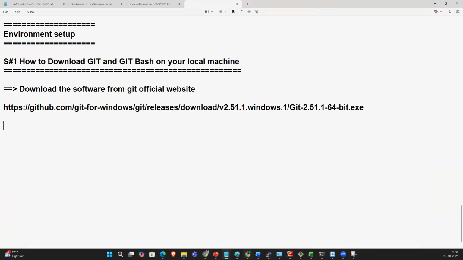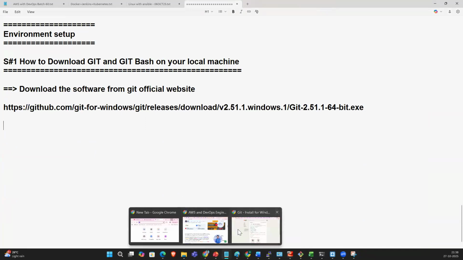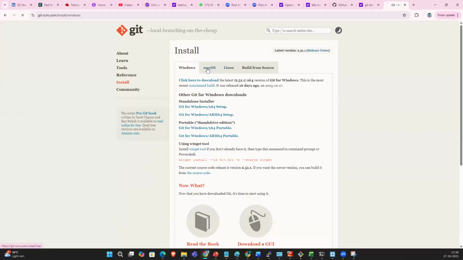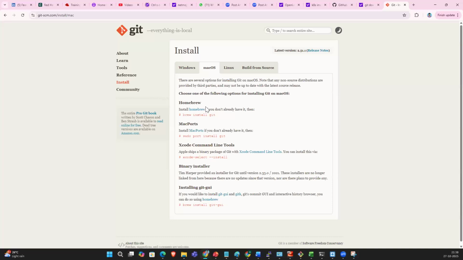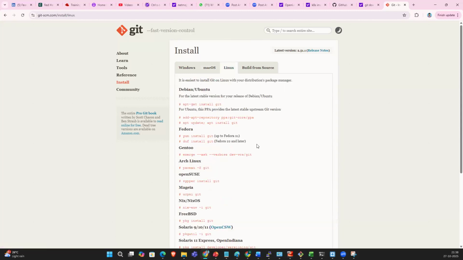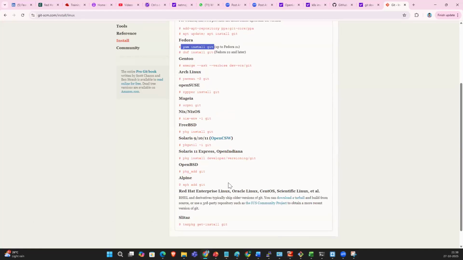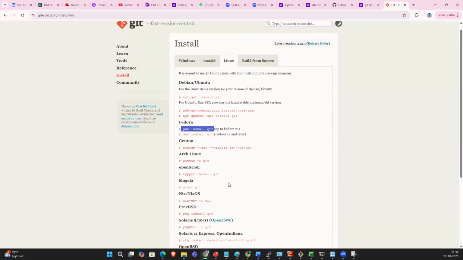So how can we install it on Linux and Mac? For Mac, just use Homebrew: brew install git will automatically install Git. On Linux, for Ubuntu you can use apt-get install git. On Fedora, CentOS, and Red Hat we can use the equivalent install command. We can use these. Understood? Yeah, Hari.